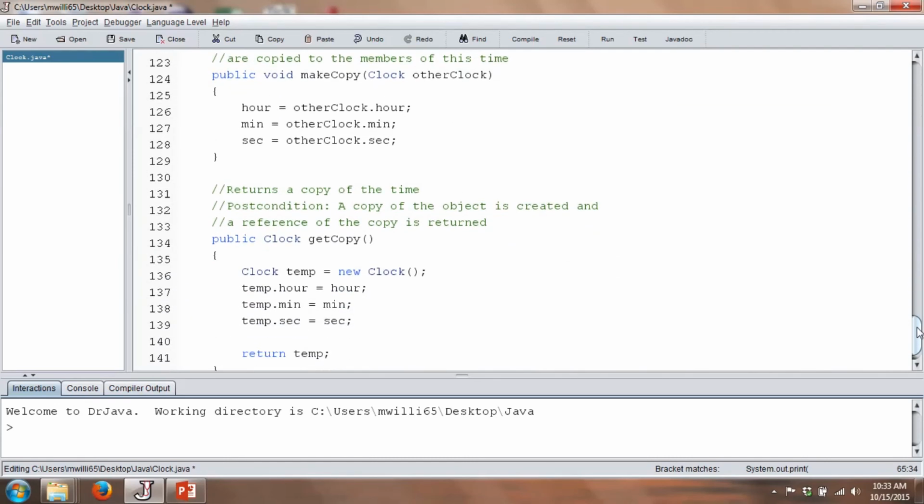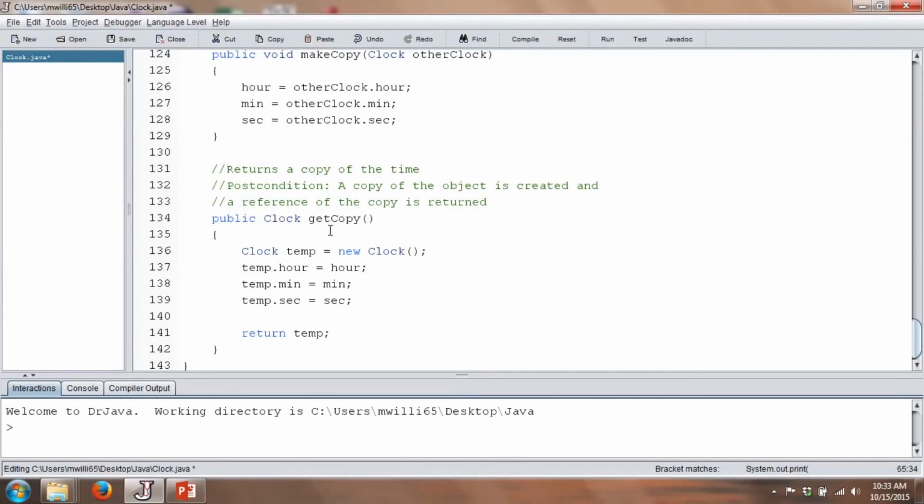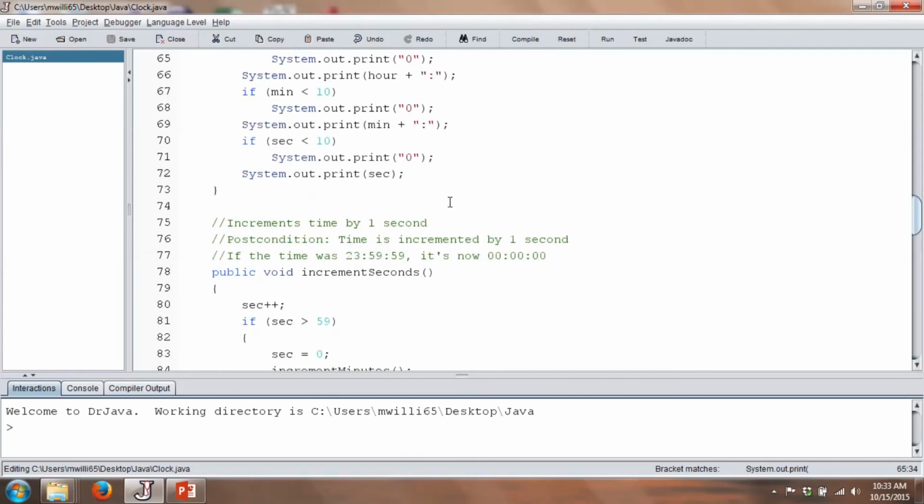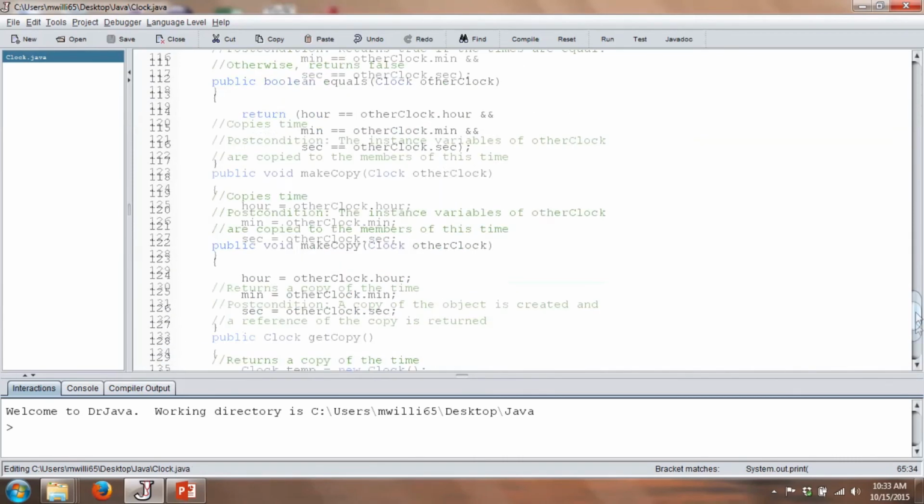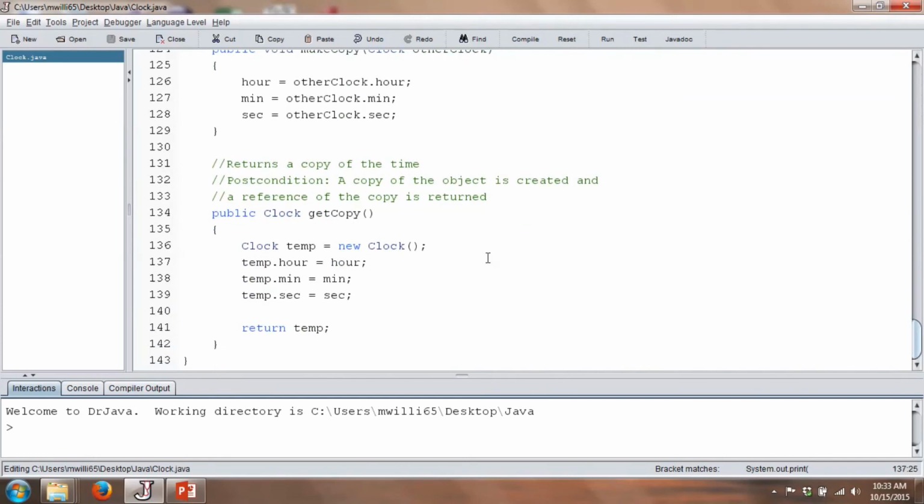And then our get copy method is simply going to create a new, okay, I don't know why it moved there. Let's move it back down here. Here we go. Our get copy method is going to make a new object, and we're going to take the contents of our current object and store it in that copy. And then we're going to return the reference to that new object.